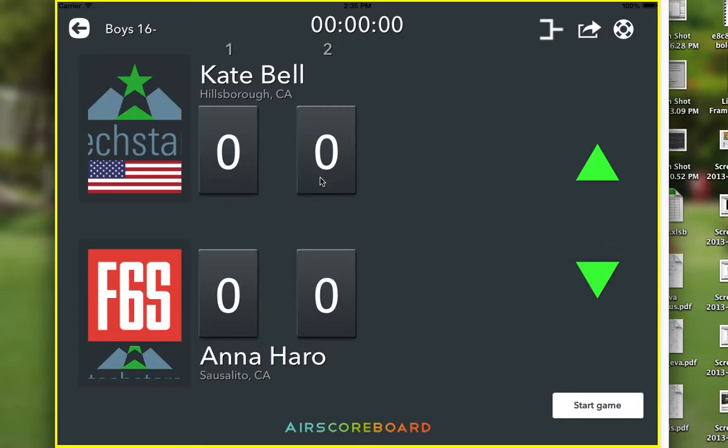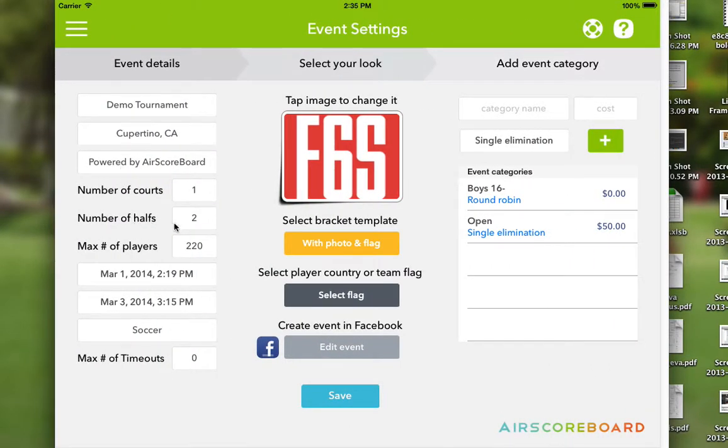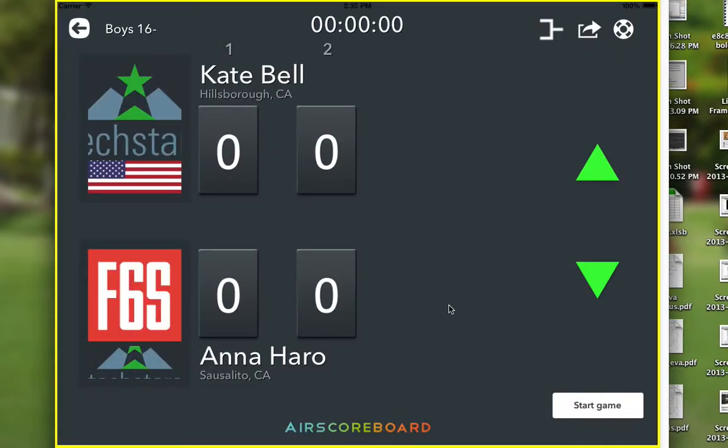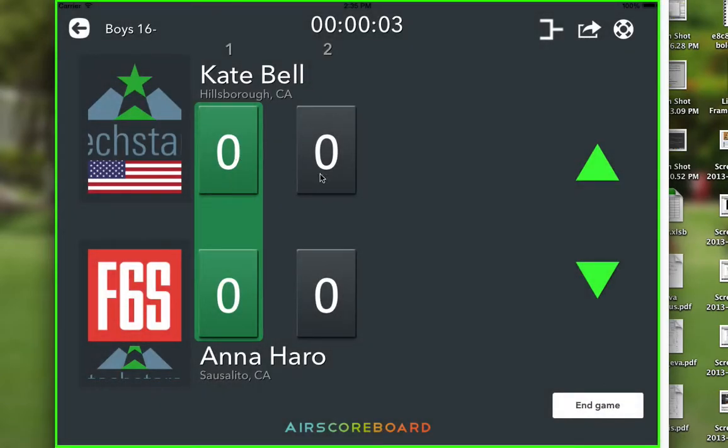If you select soccer and this baseball, you'll see nine fields. If you select tennis, you'll see 5, but you can always change this to the number of fields that you want. It's gonna be here in tournament settings. You'll see the number of halves. If it's baseball, it will say number of innings. If it's tennis, it will say the number of sets. So this is where you select this. So basically this is gonna be AirPlay to external monitor. We just selected start game and we're ready.